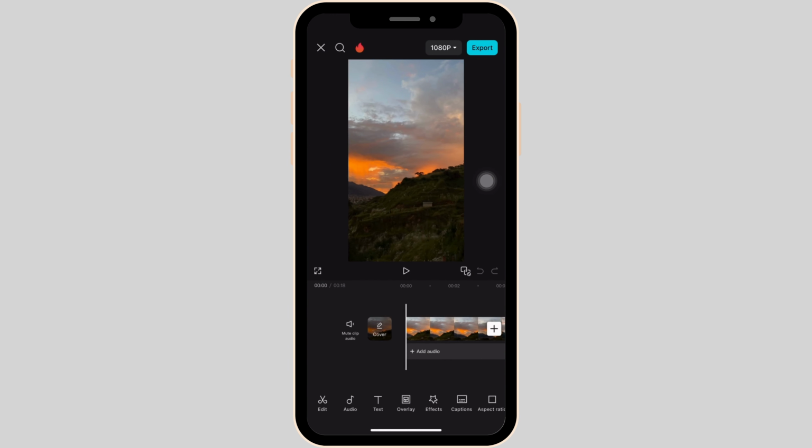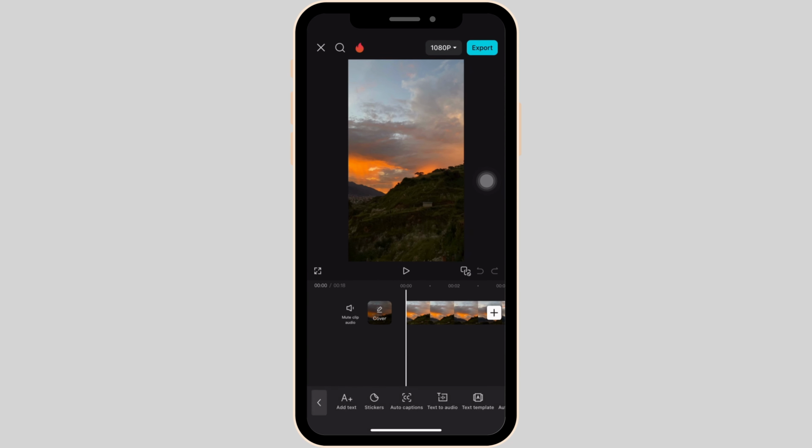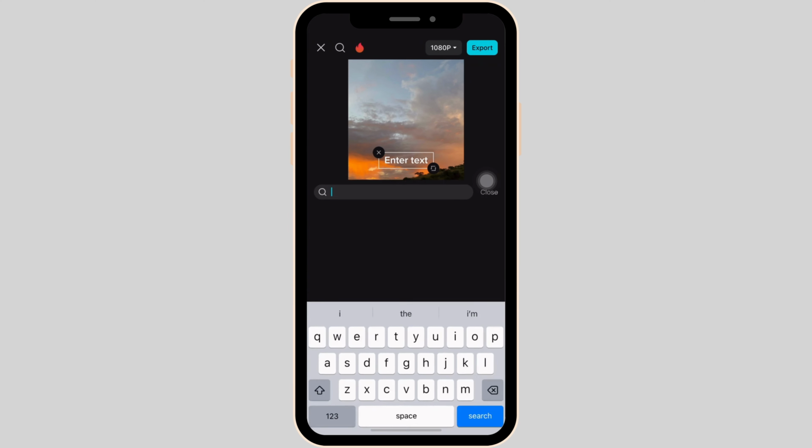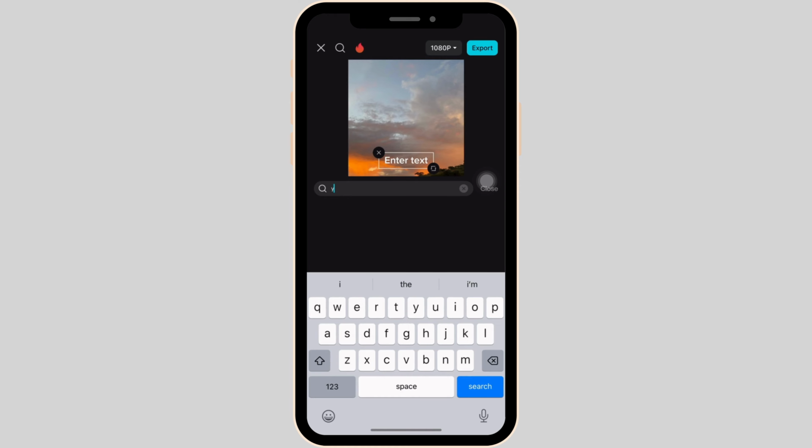Once you are done editing, now if you want to add the social media button, then what you want to do is, first of all, tap on text. Now here at the bottom, the menu of text template will be visible to you. Click on it. Once you have clicked on it, in the search bar, you have to search for the name of the social media that you would like to add.